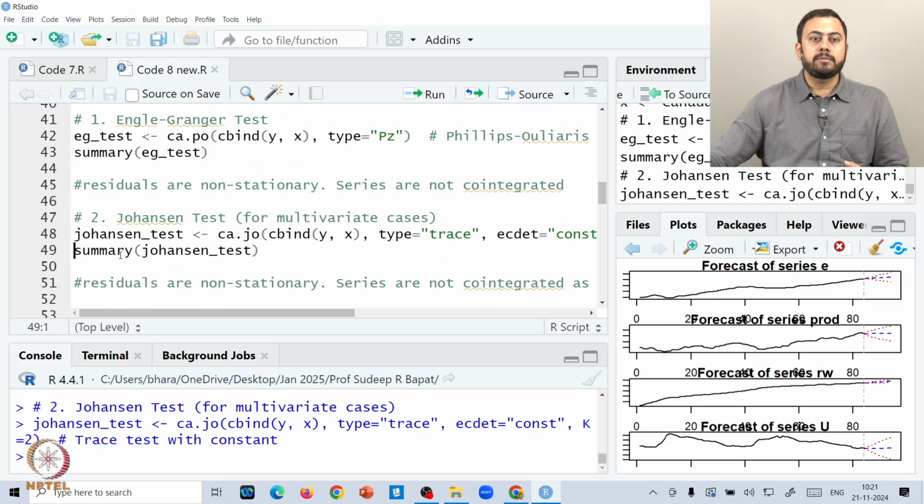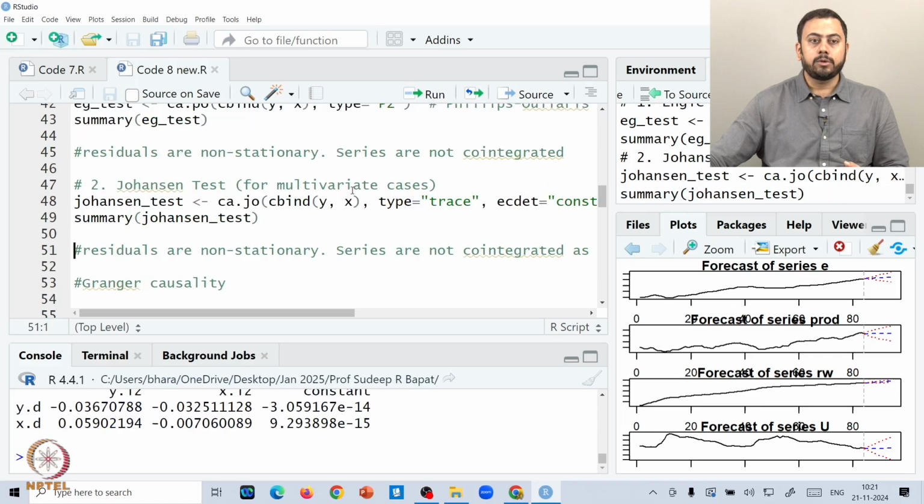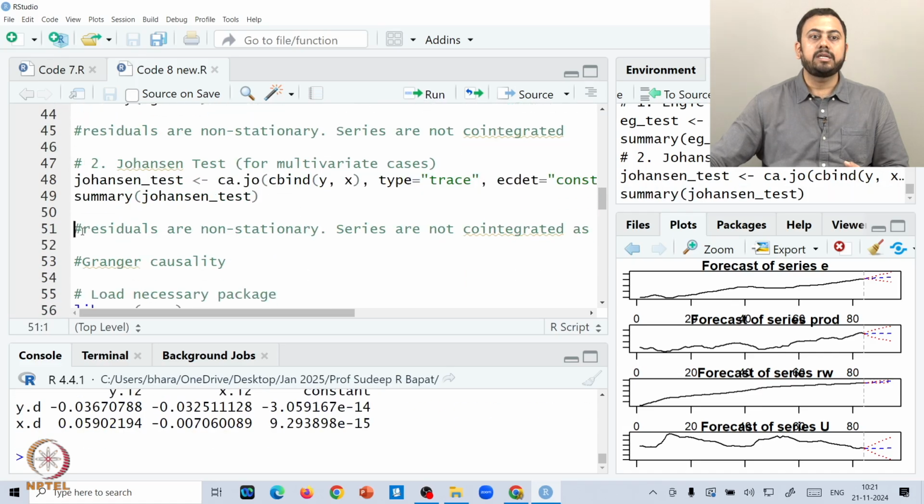Now, the only difference with this Johansen test is that it is only applied on the two variables, X and Y, which were productivity and employment. So, summary of the Johansen test. Again the same conclusion, that residuals are not stationary and the series are not co-integrated.